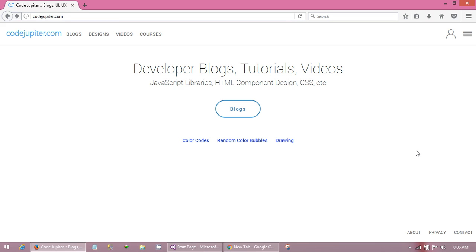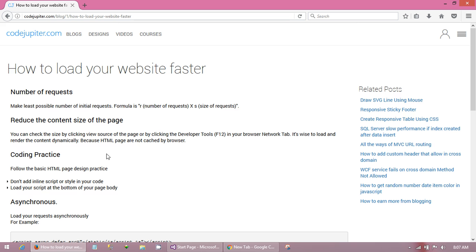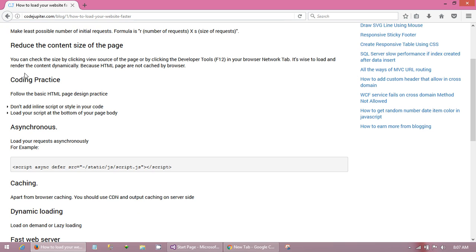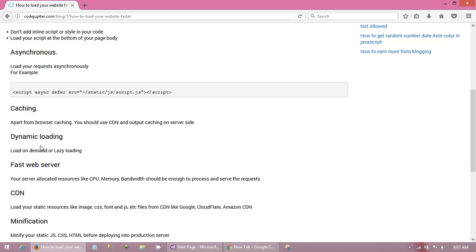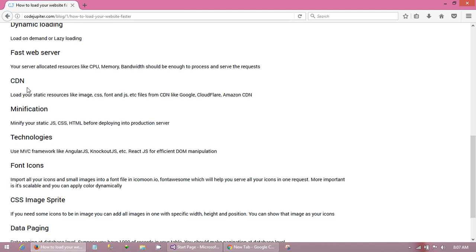I have listed out a couple of things. I didn't mention them in detail, so you can see in my blog, which I wrote a couple of months ago, how to load your website faster. I mentioned the number of requests. It's really very important to reduce the number of requests and reduce your content size, and the content should be very less. Suppose you load 1 MB of content, it's too huge. Coding practices, asynchronous loading, caching, and dynamic loading, fast web server. You should choose a fast web server, and CDN, minification.